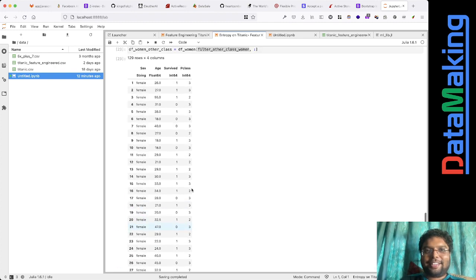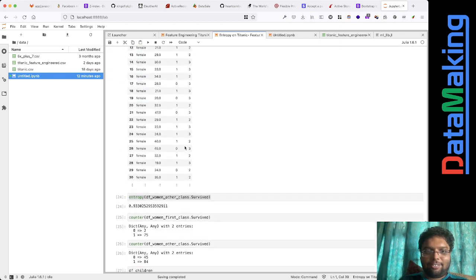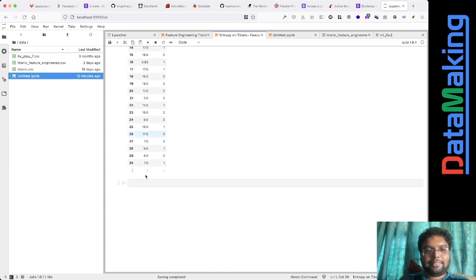Okay, in the first class, women, look at the entropy. Either a lot of them died or a lot of them survived. And now let me just see the counter of other class women. It's 84, and it's kind of two-thirds survive. So that's the thing.